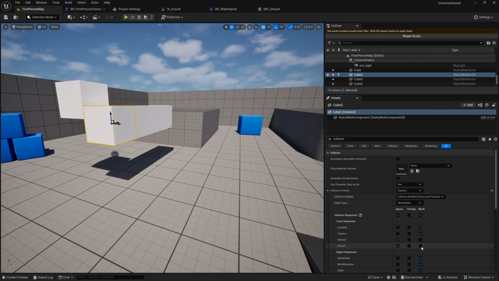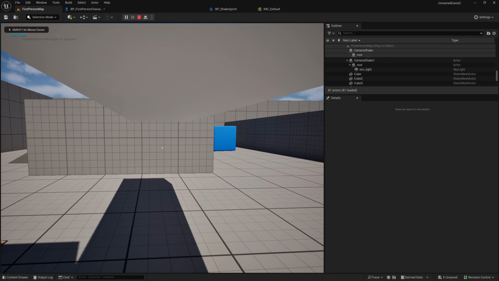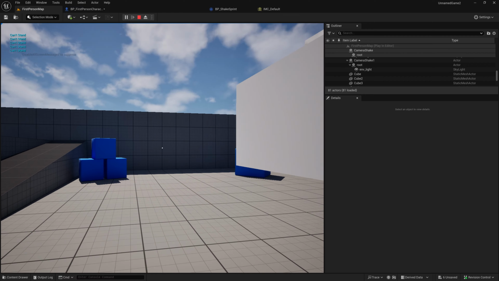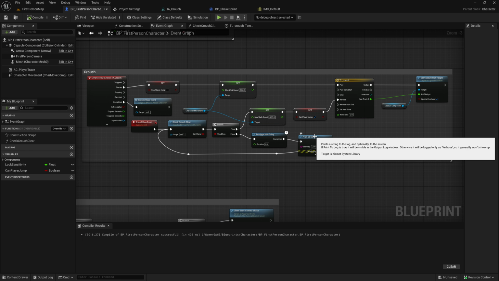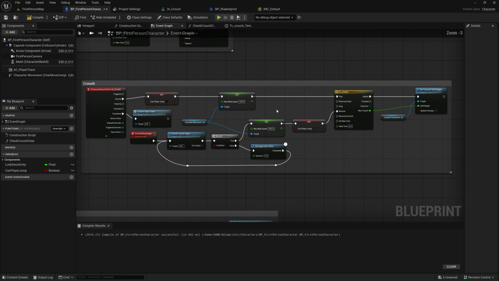So let's set that crouch back to block. We'll do one more test. Crouch, let go, and we're checking if we can stand up until we leave, and we're good. So final thing, let's delete this print string. Rather than pressing delete, you can press Shift Delete, and it'll keep the connection that you have. And there you go. That is the full setup.